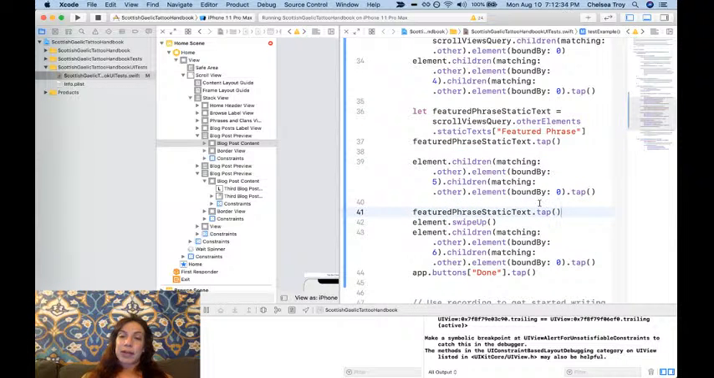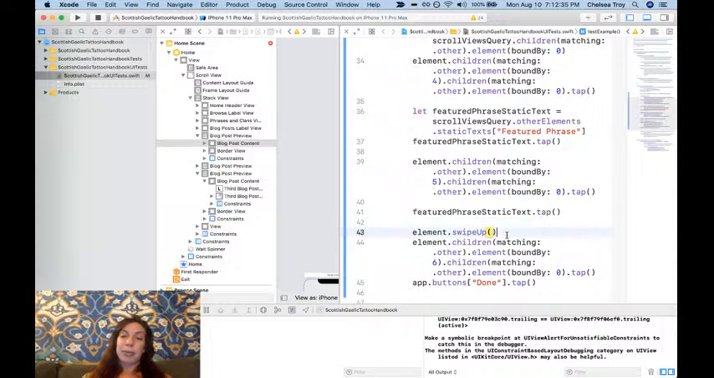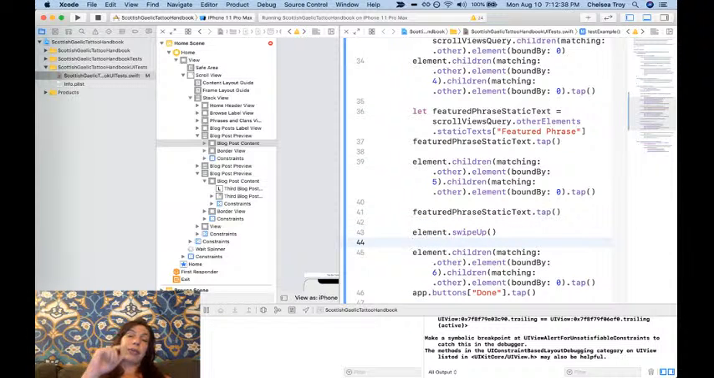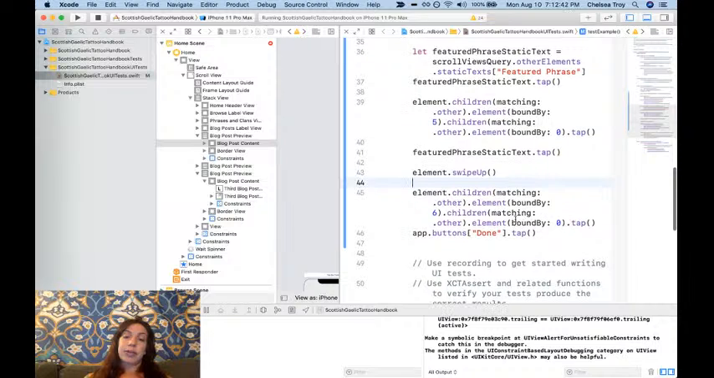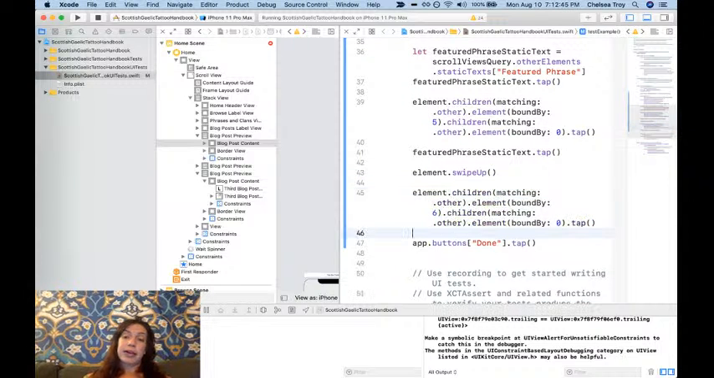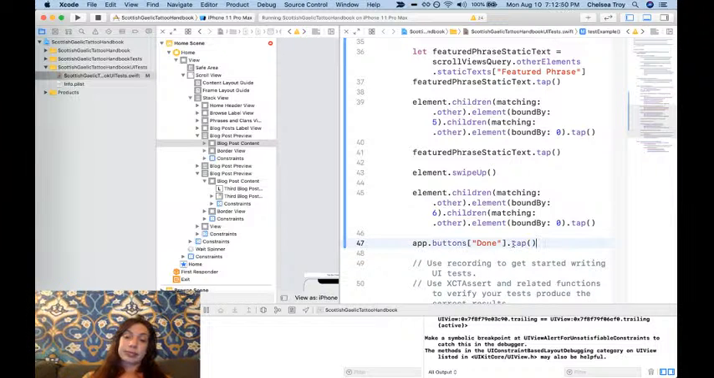So then we clicked on the second blog post, and then this swipe up was when we scrolled down, actually. We swipe up to scroll down and get to the third element, which is this one. And then we tap the done button again. Except this time it picked the actual correct button. So we are going to steal this.